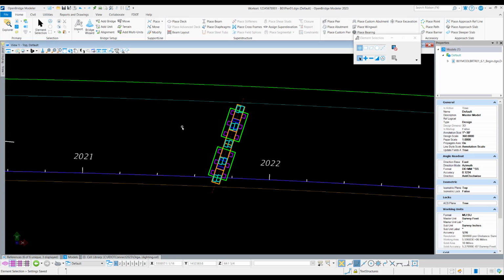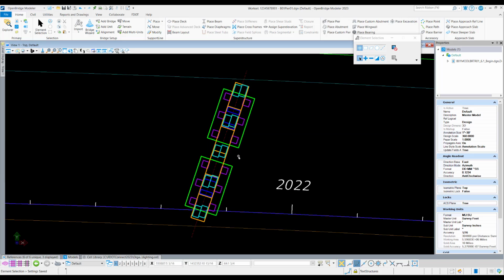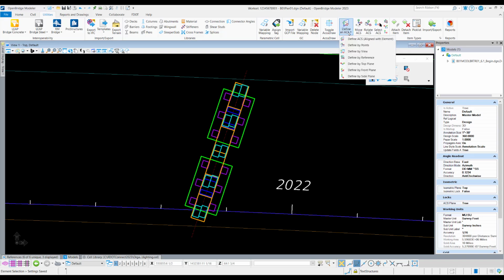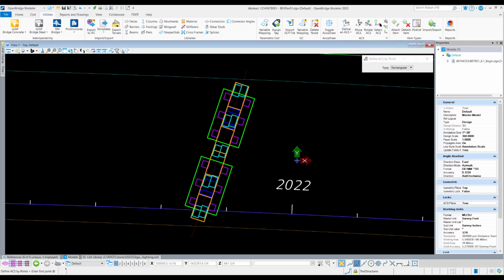The next thing that we're going to do is rotate the orientation of the view so that the x-axis and the y-axis run along the width and the length of the footing. The way we can do that is we can go into the Utilities tab here, and then this ACS group. We can select Define ACS by points. You can click the little drop down here and select Define by points. Alternatively, you could use a keyboard shortcut where you type R and then type A.